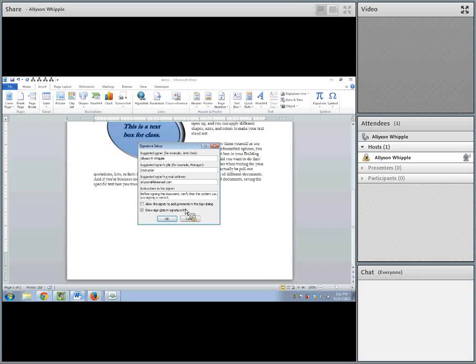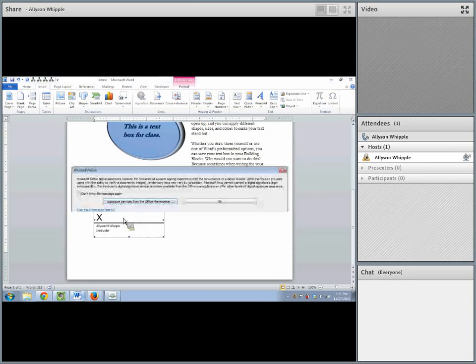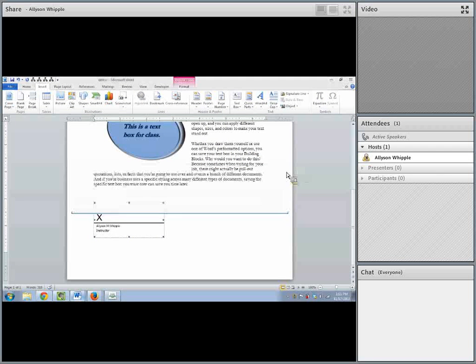and then you can leave instructions to the signer, like before signing this document, verify the content you're signing is correct. You can delete that and type your own instructions. Allow the signer to add comments in the sign dialog. You may want that, you might not. Show the date in the signature line, that's often useful, and hit OK. Then there you go. You've got this nice little text box that they can sign.